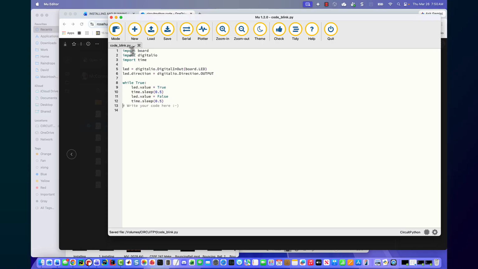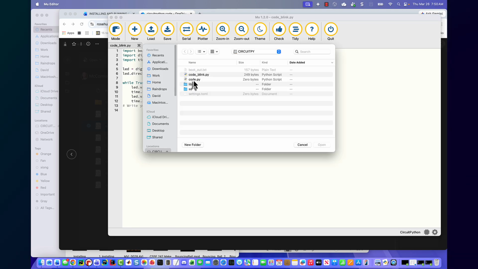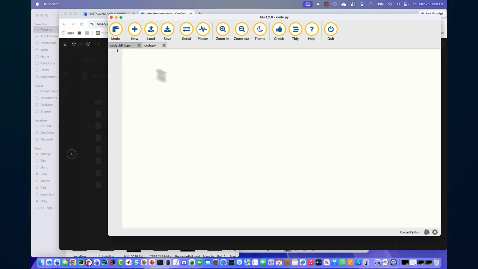The little red dot went away to indicate I saved. Now I want to load up a file. And I'm going to load the built-in file code.py. Code.py is probably already on your thing there. Now, mine has nothing in it. Yours might have other stuff in it. Code.py is the file that's going to run. When you run the Pico, it always runs code.py.